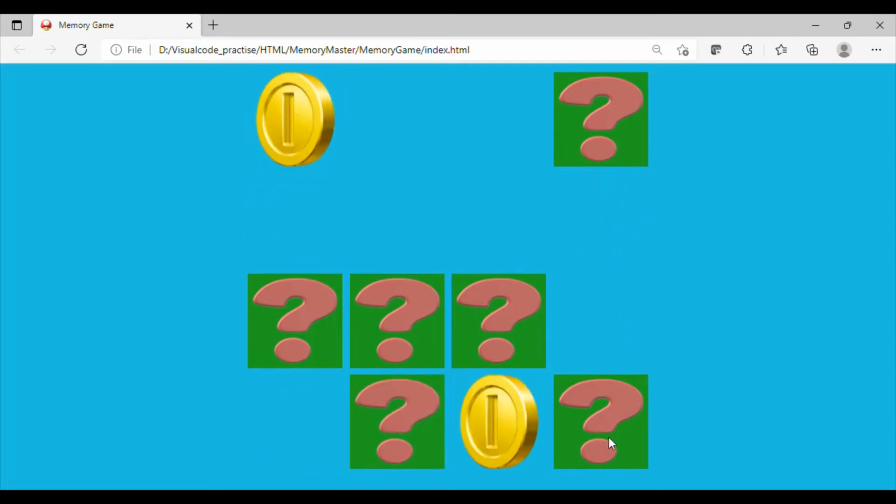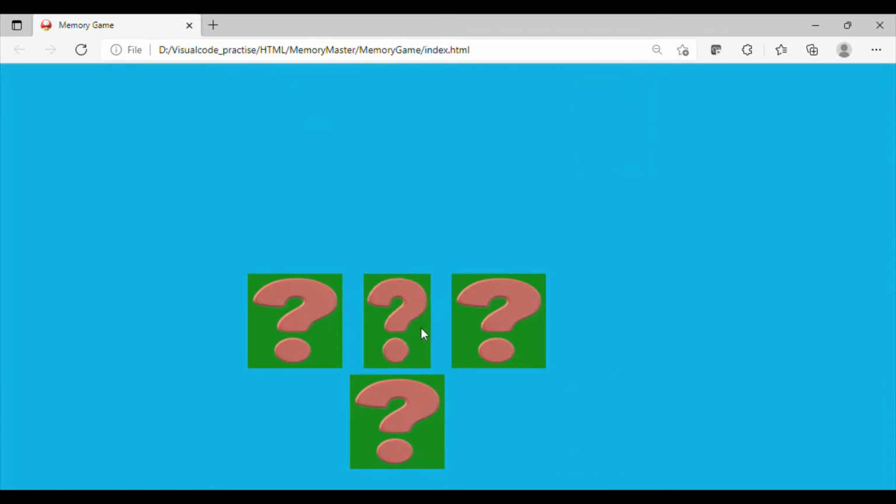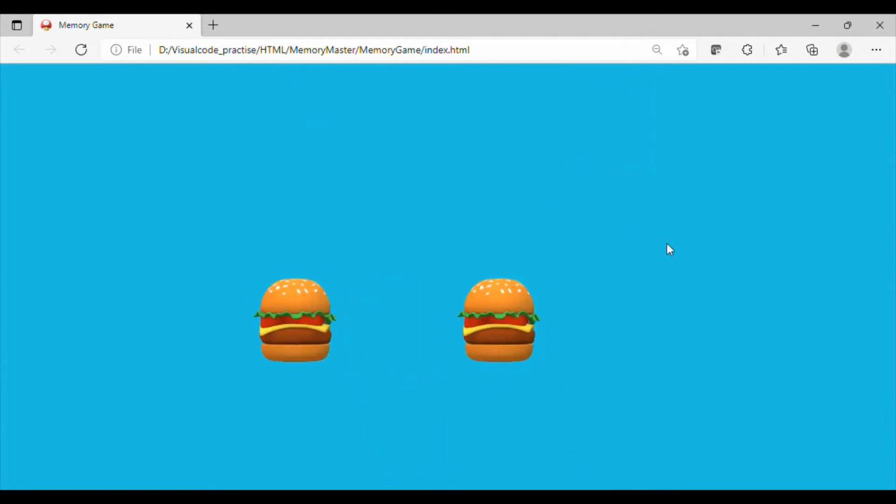Here we will walk through how to build a memory game using plain HTML, CSS and JavaScript.